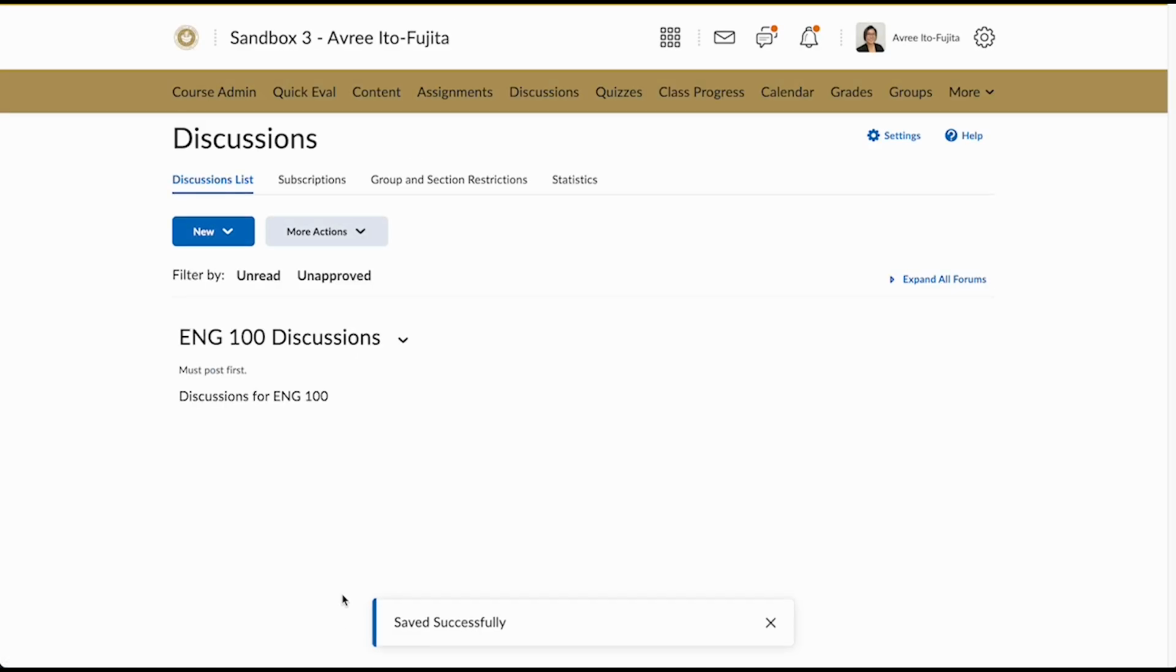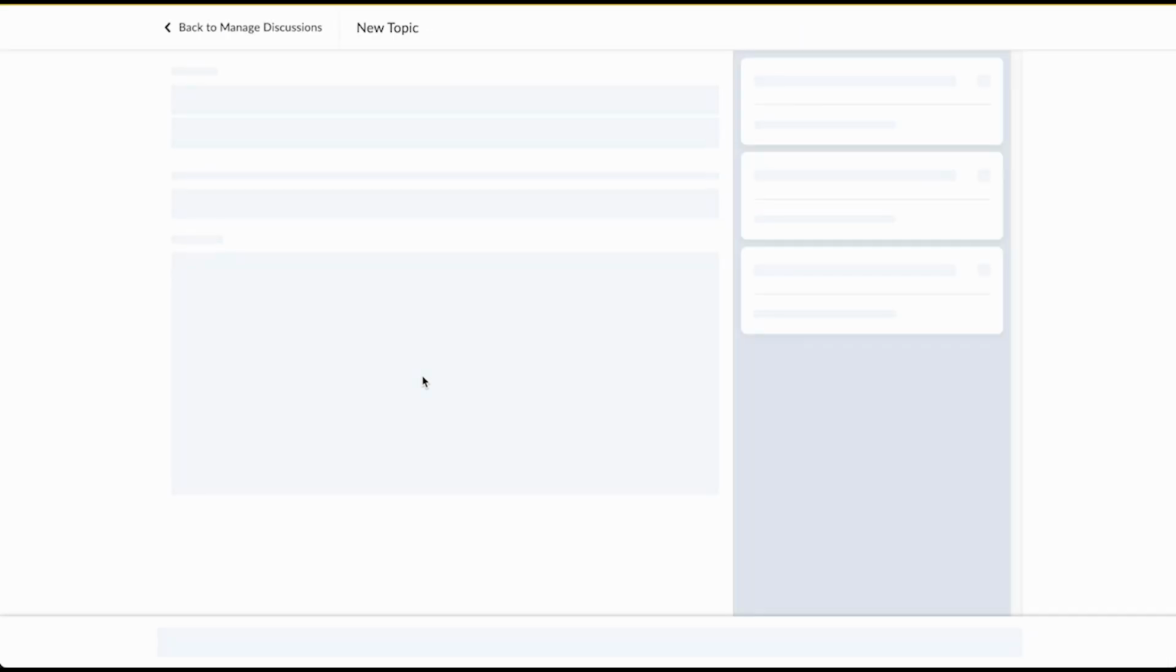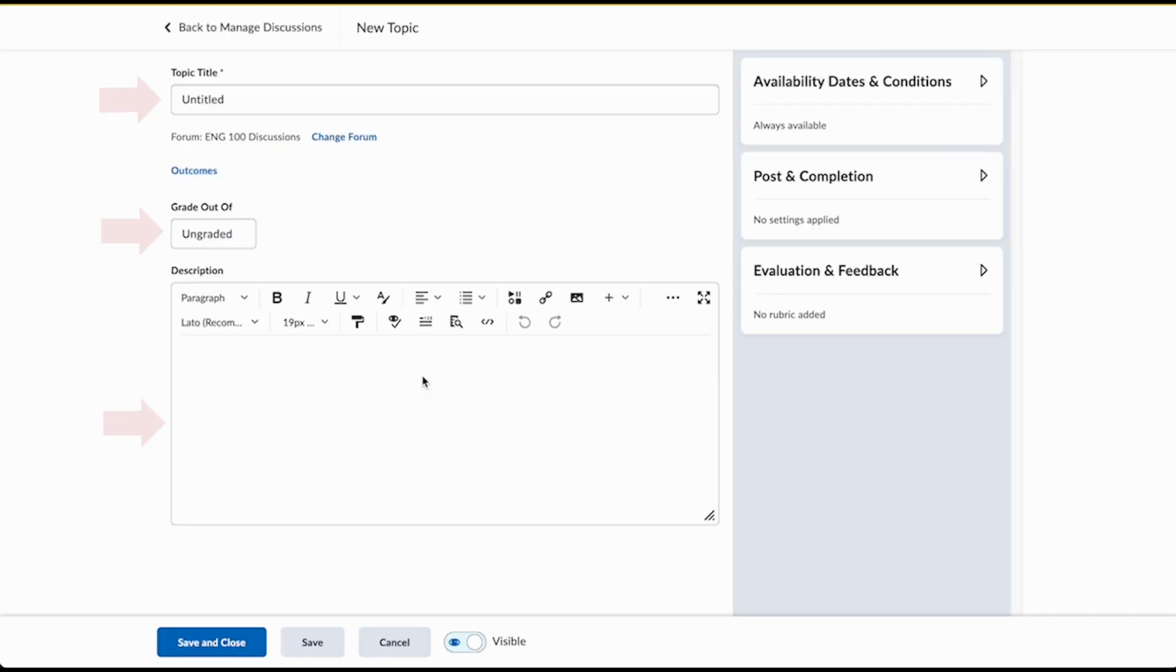You will see that a new forum has appeared on the Discussions page. Next to the forum title, select the downward caret and then select Add Topic. First, fill out the topic title, points, and description.